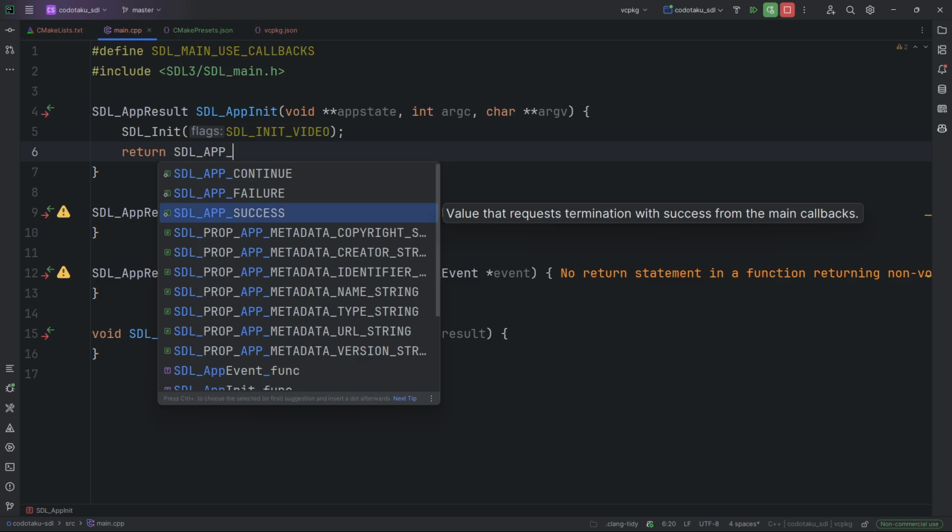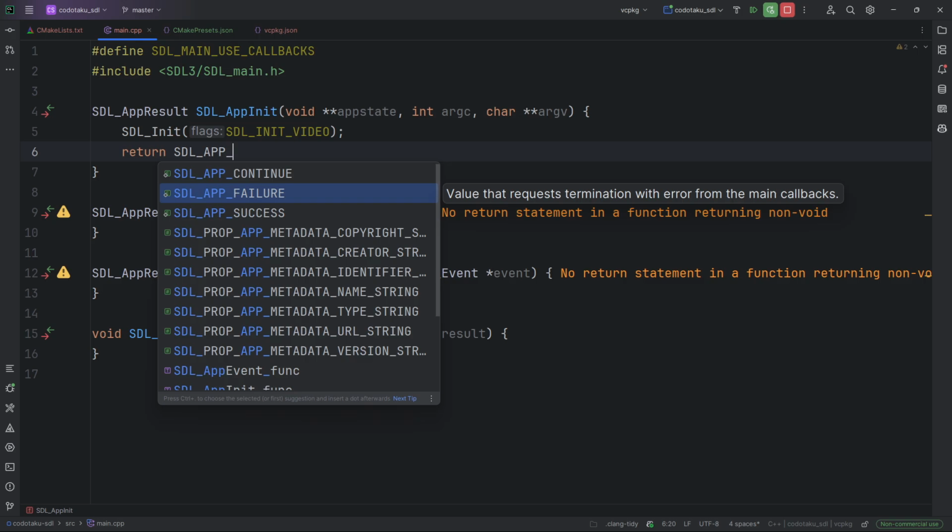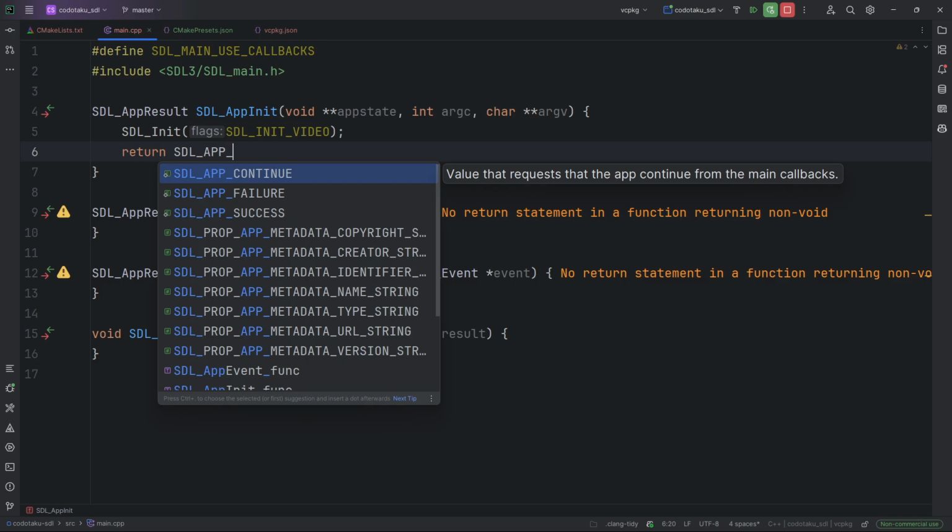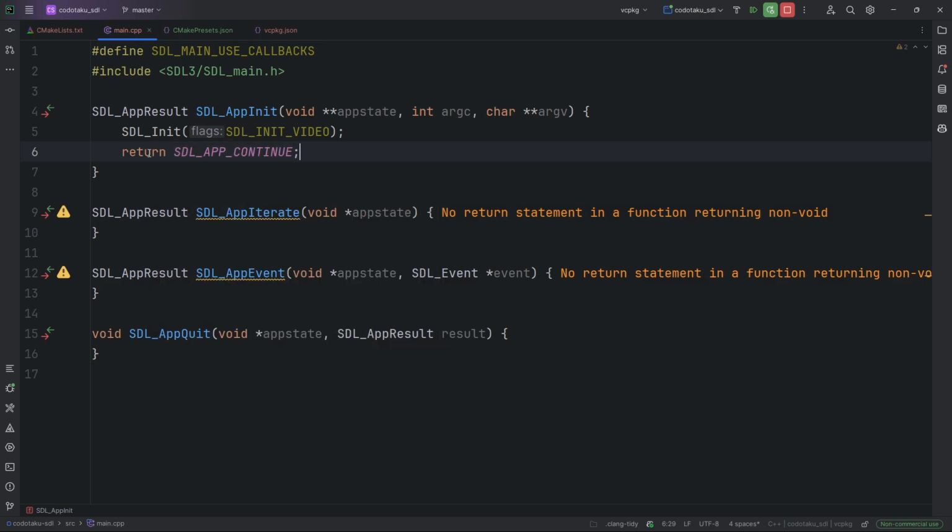Like on Windows, it's going to return 0. If you want to exit with a failure error code, then you're going to go with failure. If you want to just continue the application, then you say SDL app continue. In our case, we just want to continue, so we're going to do that.